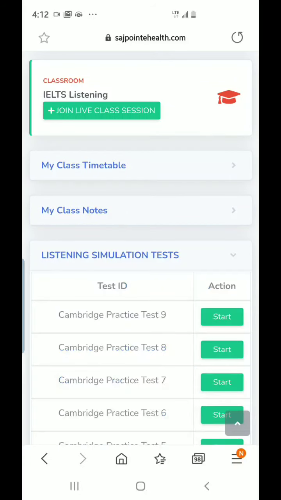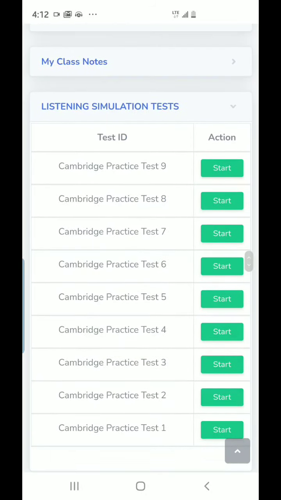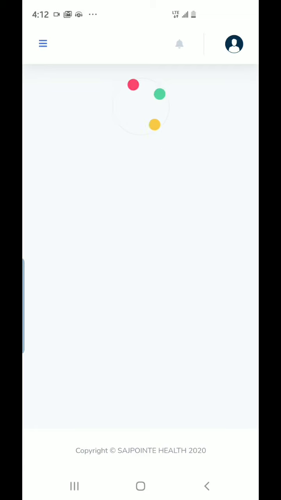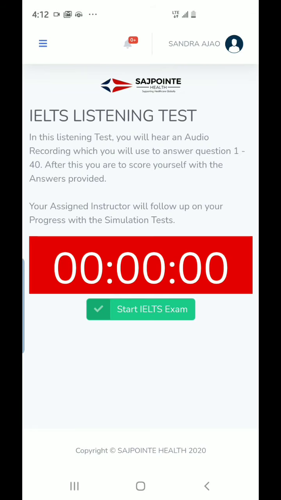Looking at the listening simulation test, you can see we have a number of them. If you want to practice any, you just click on any. I'm just going to practice the Cambridge practice test 4. I'm going to click on start now. And this brings me right to this page. It is loading right now. I'm just going to click on start IELTS exam.